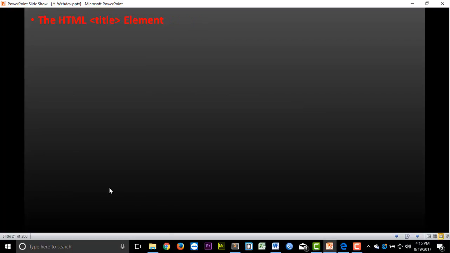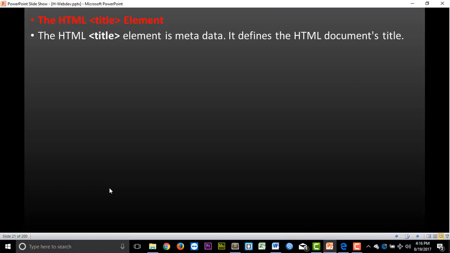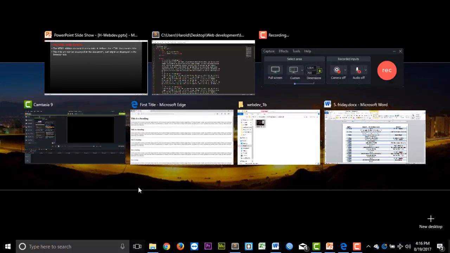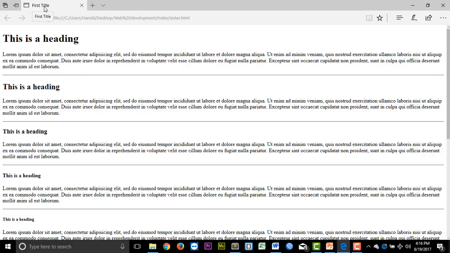The HTML title element. The HTML title element is metadata. It defines the HTML document title. We had covered this in another video, but I want to take time and expatiate on it a little bit. The title will not be displayed in the document, but might be displayed in the browser tab, as we had seen in our previous video. You could see the title up there. It's always displayed in the browser tab.